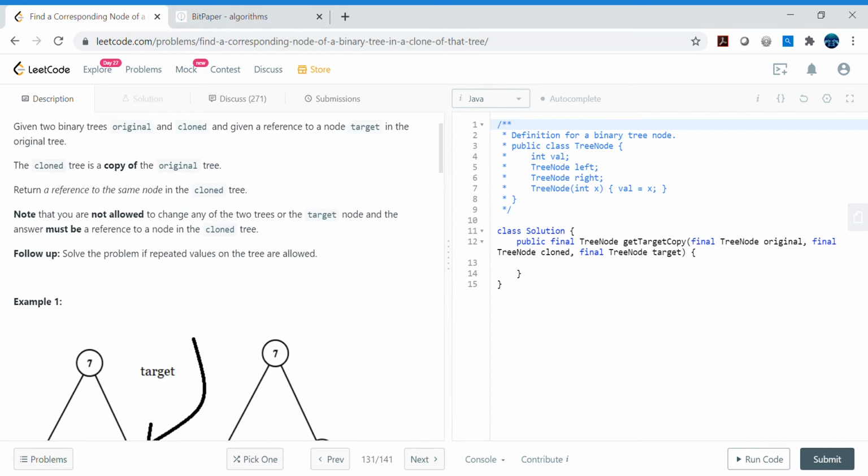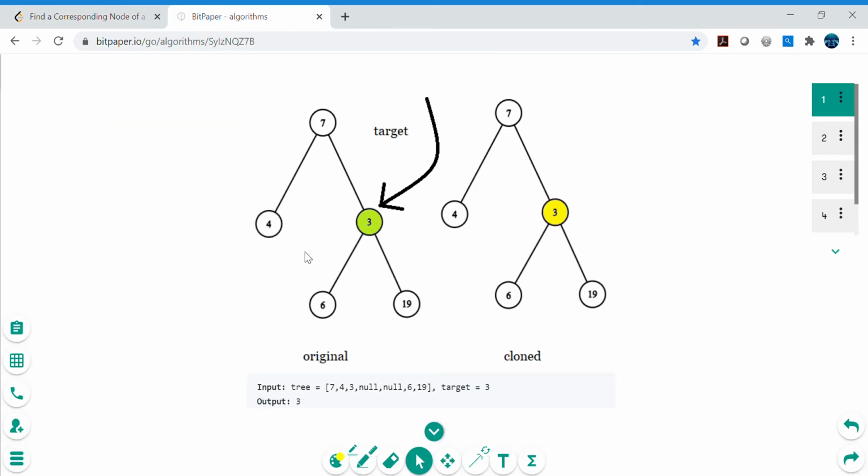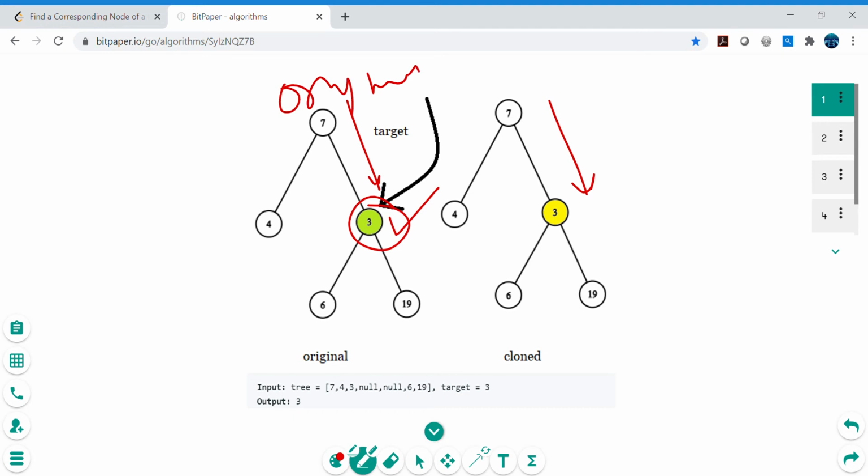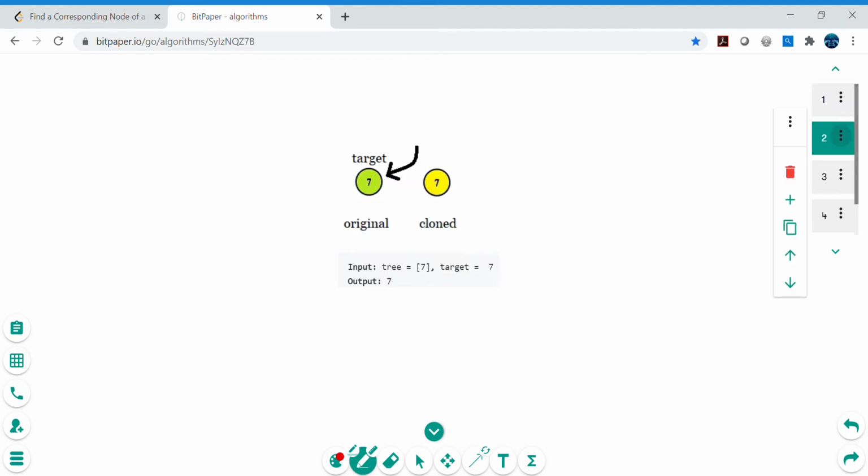So let's try to understand this on the whiteboard. This is the first example and the target is 3 here. Let me choose red color because yellow is already there. To find this 3, we will traverse this tree, and we will traverse this tree simultaneously as well. This is the original tree, and this is the cloned tree. Once we find 3, we will return this value. Similarly, we will find 7 in the original tree and return the 7 from the cloned tree.